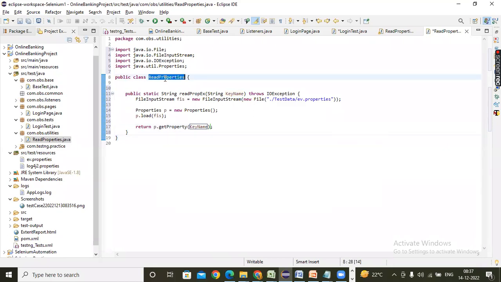What are you doing? Read properties. Static. What is the use of static? Anybody? That is the reason I asked you to go through the Java videos. What is static? How will we access a static method? Anybody? Static will be there in class memory. Guys, all of this I told you in the Java videos. Why have you not gone through them?